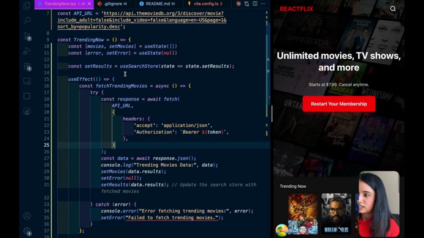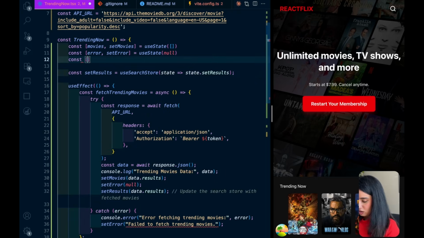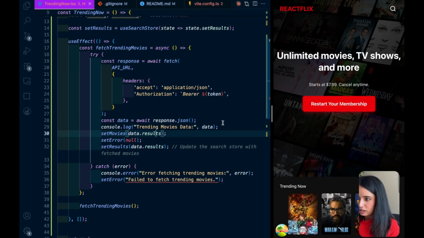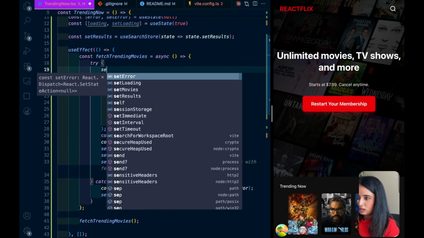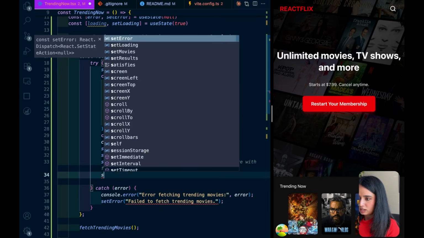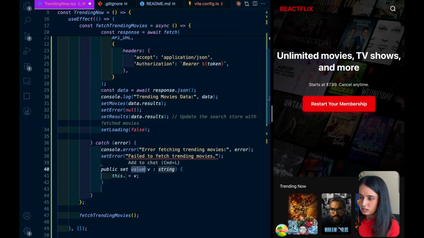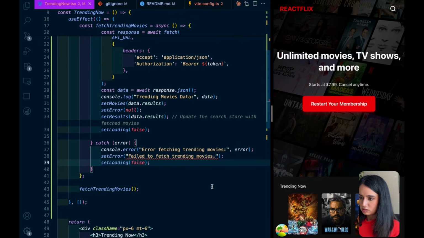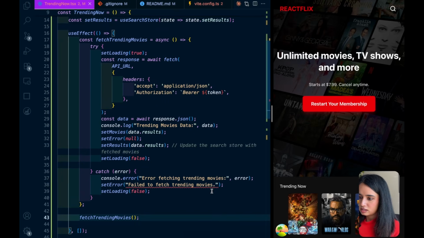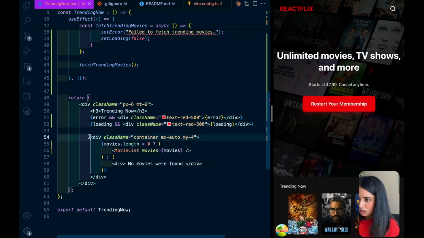Something that we should add is a loading state. So I'm going to create a const loading, set loading, useState true. And when I'm actually fetching the movies, I'm going to try and set loading to be true. And then when I'm done fetching the movies, I'm going to set loading to be false. And also, if something wrong happens, I'm also going to set loading to be false. So let's see. We're going to go ahead and add a loader as well. Loading, and set loading to be loading.